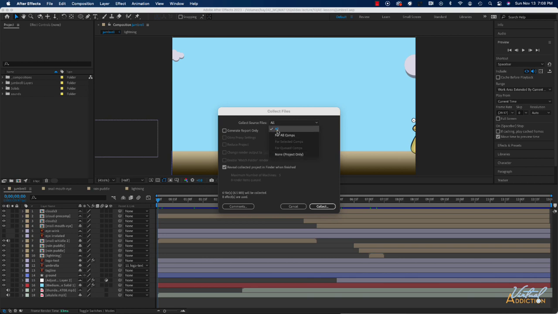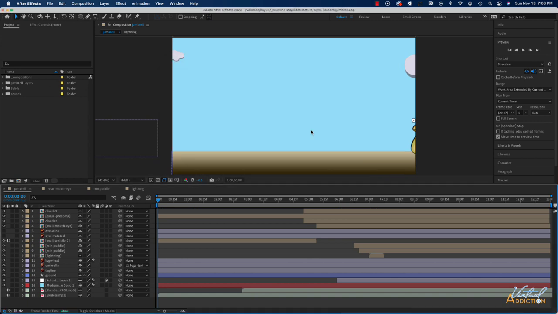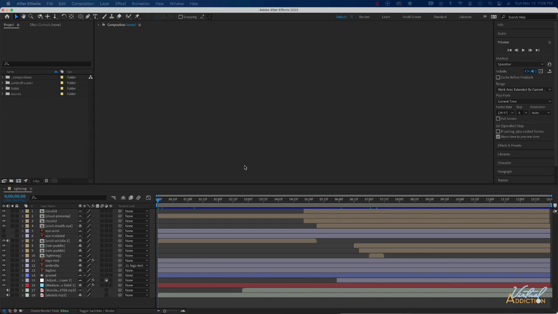I'm going to click all, and I will choose to reveal the collected projects in my Finder when it's done. It'll give us a little summary of what's going to be collected, and I'm going to go ahead and click Collect. After Effects is going to ask me where I want to save the file. I'll just make a folder called Collected Jumbrel, and I'll hit Save. It's going to go ahead and do its thing.